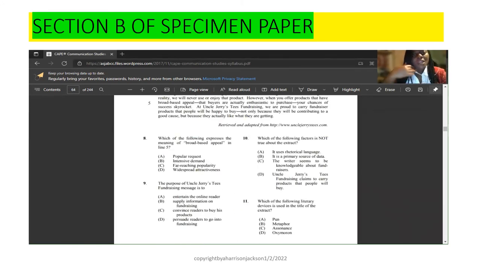So question 8 says, which of the following expresses the meaning of the broad-based appeal in line 5? Is it A, popular request? B, intense demand? C, far-reaching popularity, right? Or D, widespread attractiveness. Question 9. The purpose of Uncle Jerry's Tees Fundraising message is to, is it A, to entertain the online reader? B, supply information on fundraising? C, convince readers to buy his products? Or D, to persuade readers to go into fundraising.